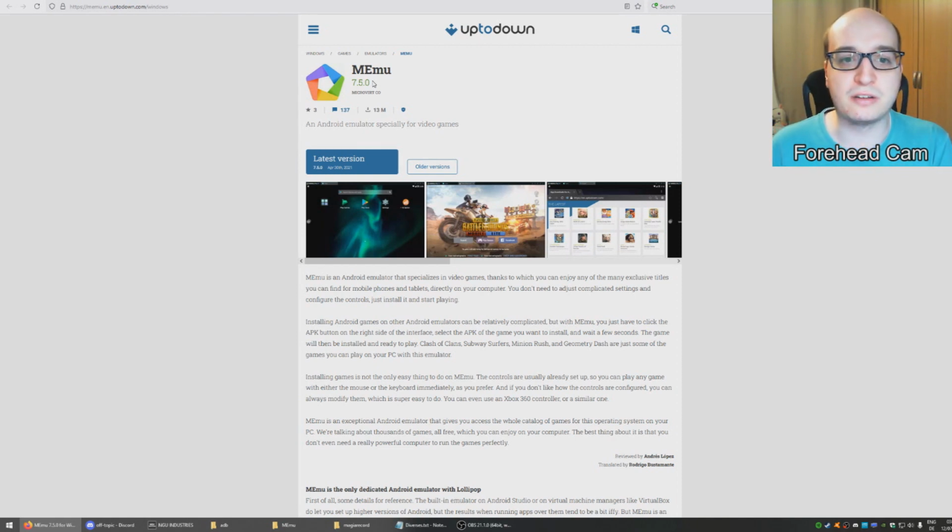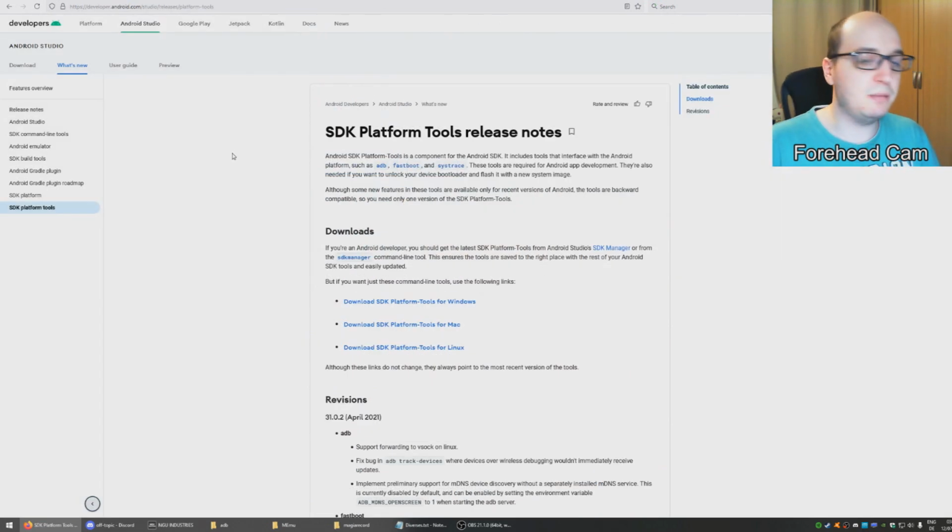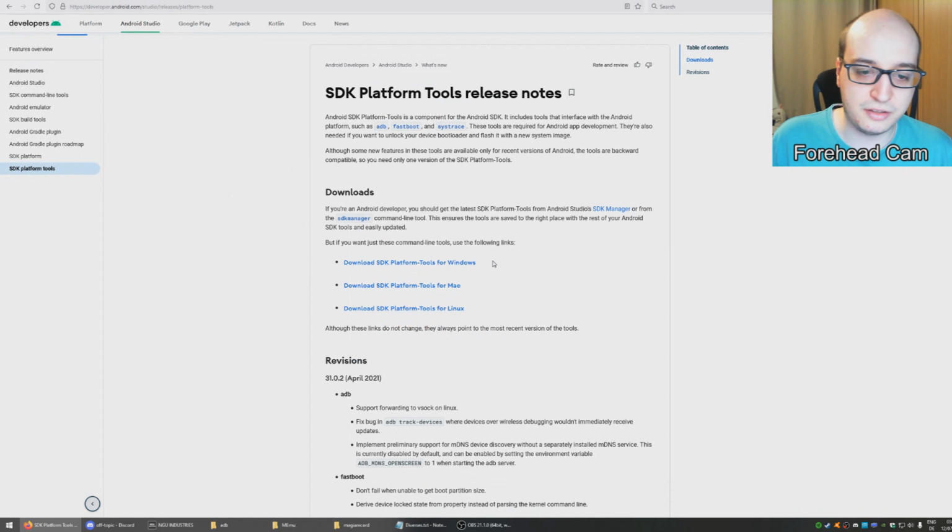And I'm going to get back to this later, but we're also going to need something else. We're going to need ADB. Now, ADB is the Android Debug Bridge, and this is the page where you download. I'm going to also put a link to this in the description below as the ADB download, and you just download right here the SDK platform tools for Windows, and we're going to need that as well.